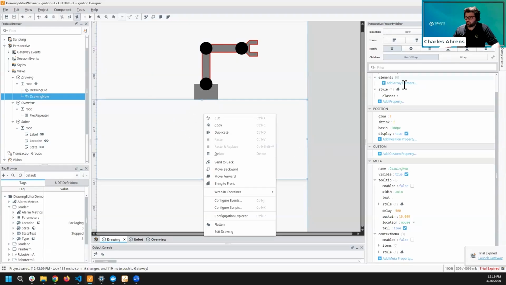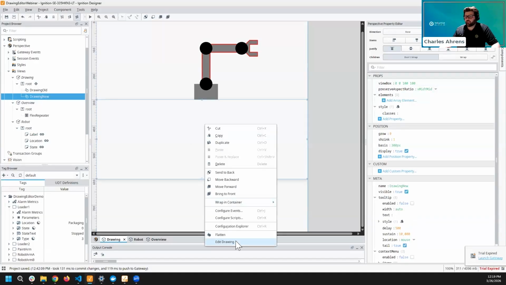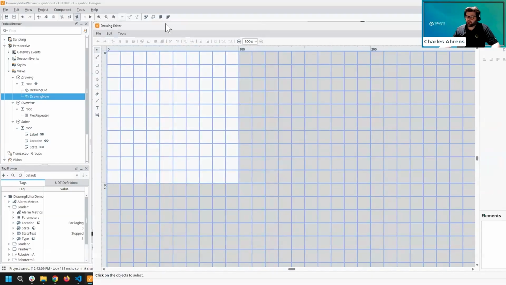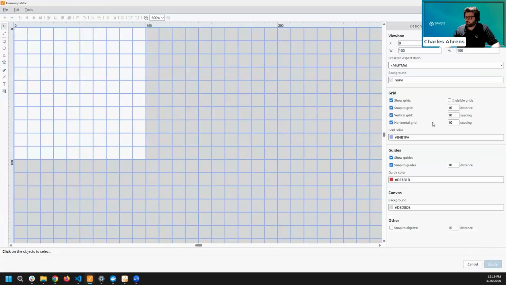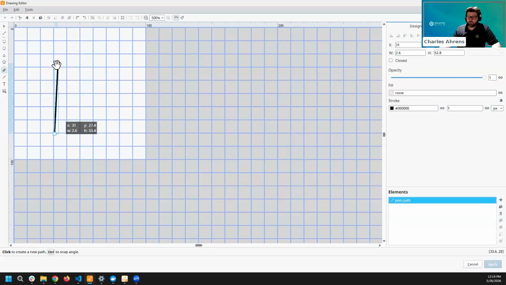I have another blank drawing with the same empty elements, the same view box, and I can just right click and hit edit drawing. And I have a grid set up with 10 spacing, and I can just click this path tool and start drawing. And when I draw, it shows me what point I'm going to. X is 31, Y is 24.